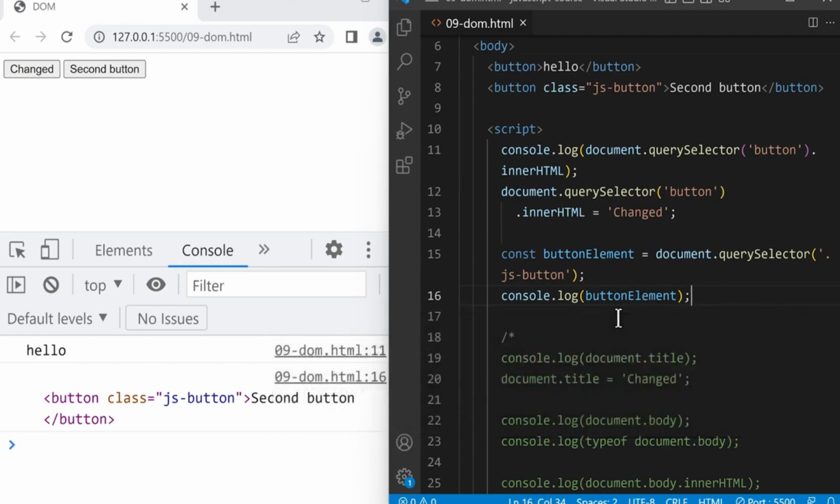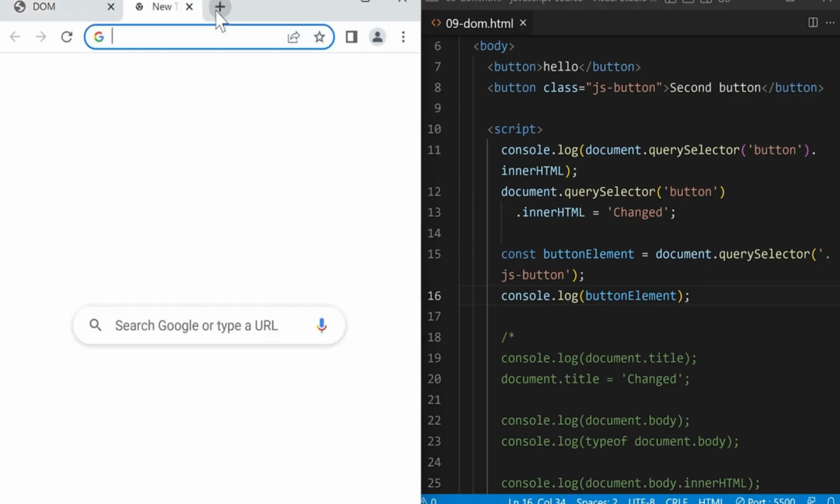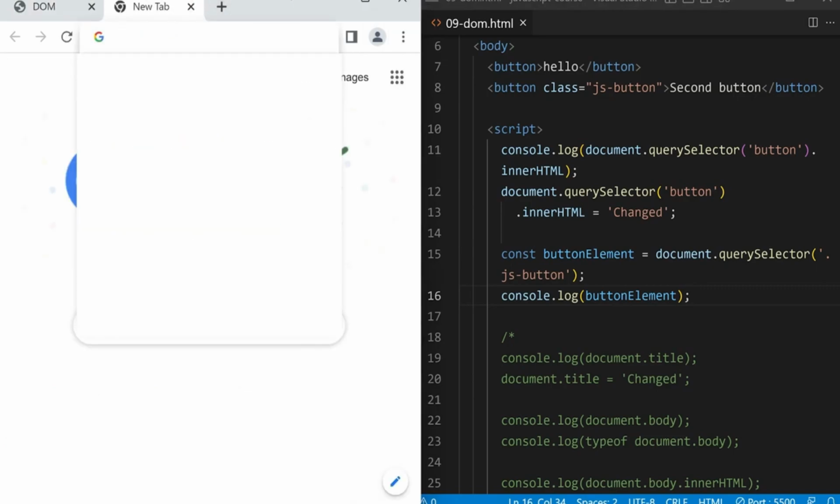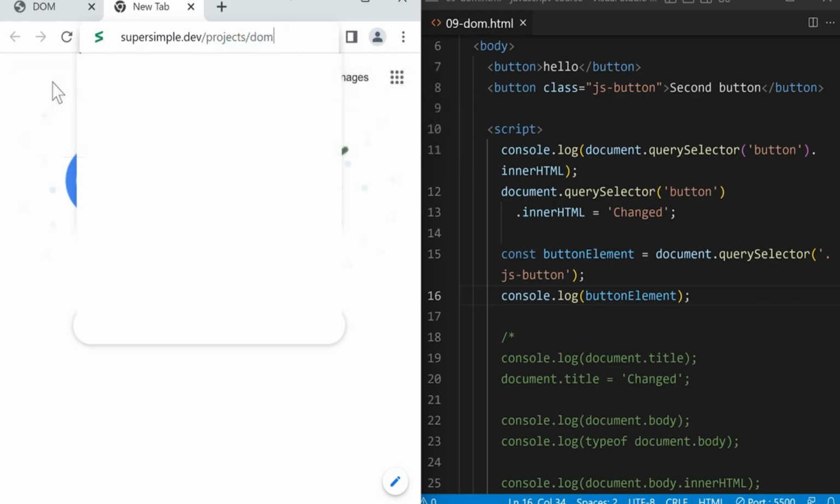All right, now that we learned how to use the DOM, let's do some practical examples. So I've actually prepared some projects that we can do for this lesson. To open these projects, we'll go to our browser and create a new tab at the top. And here we'll type supersimple.dev/projects/dom and press enter.